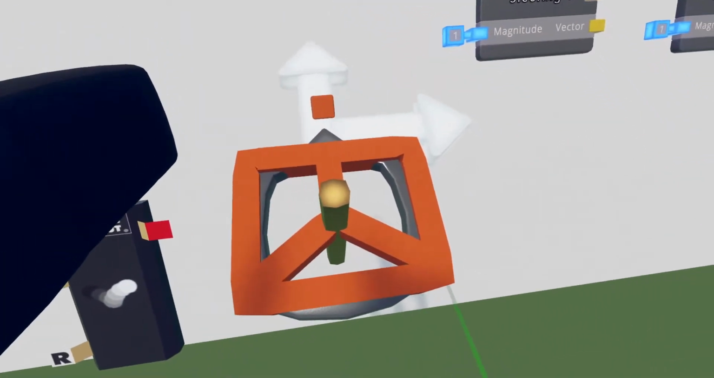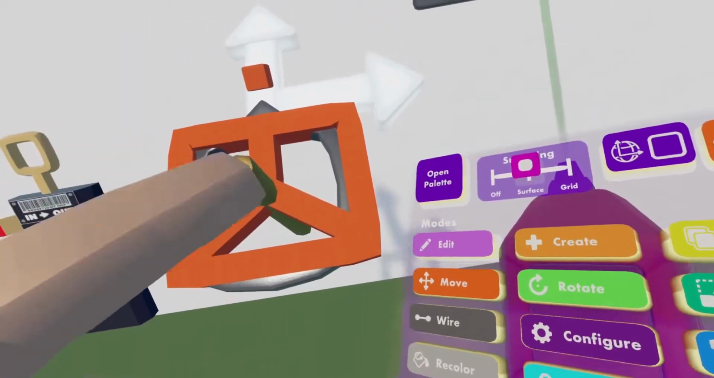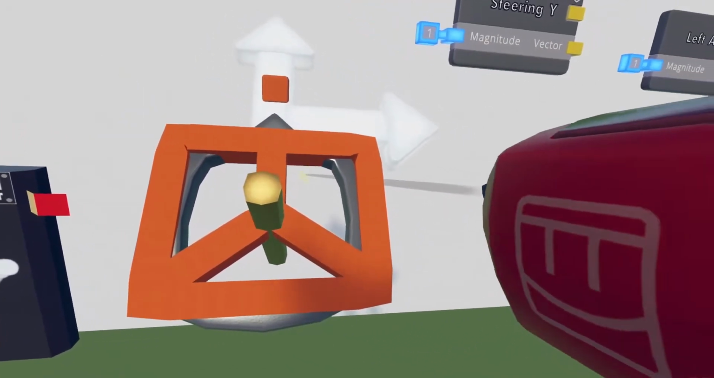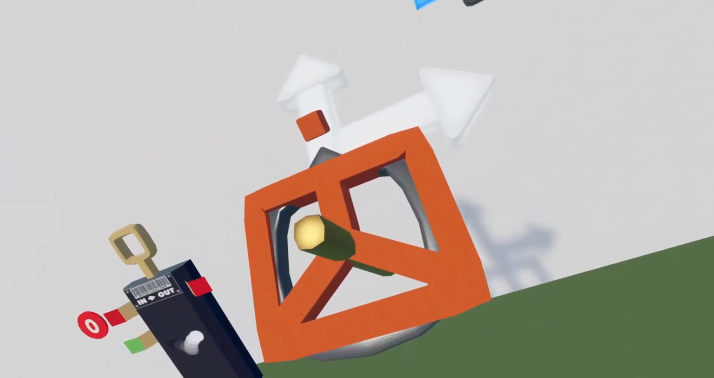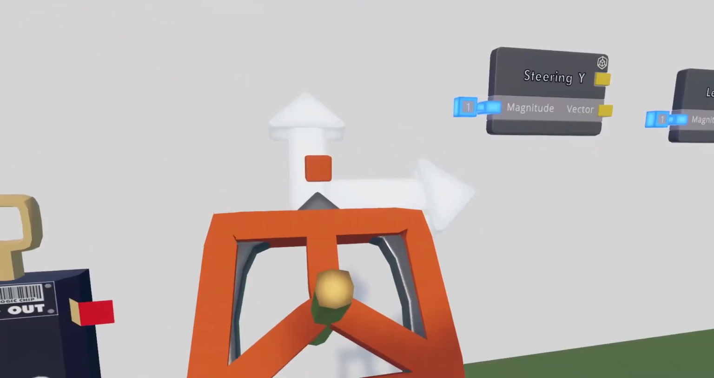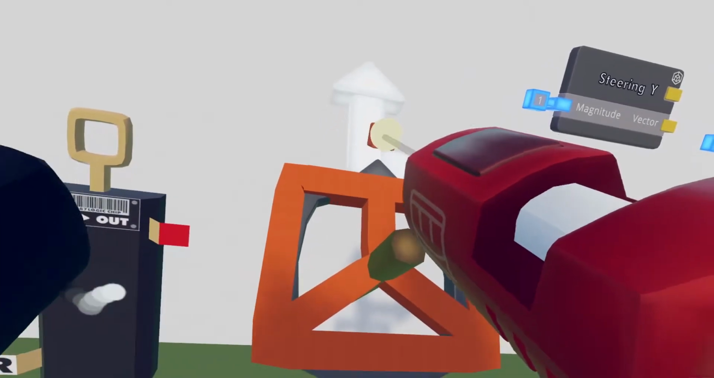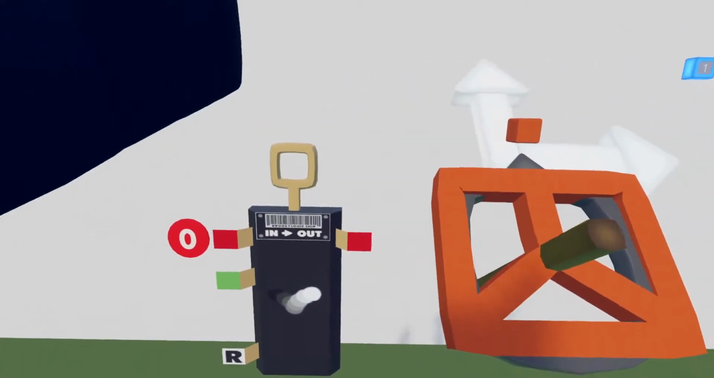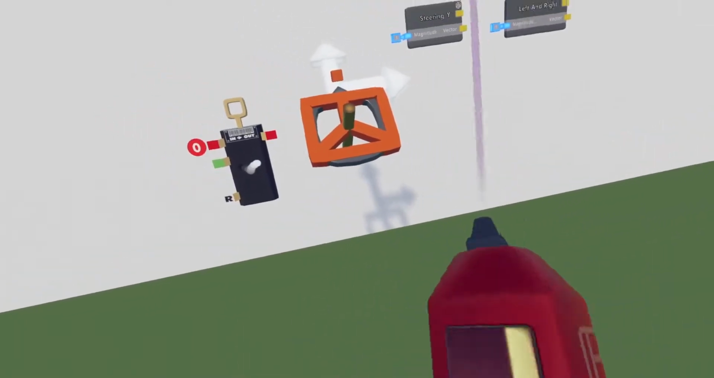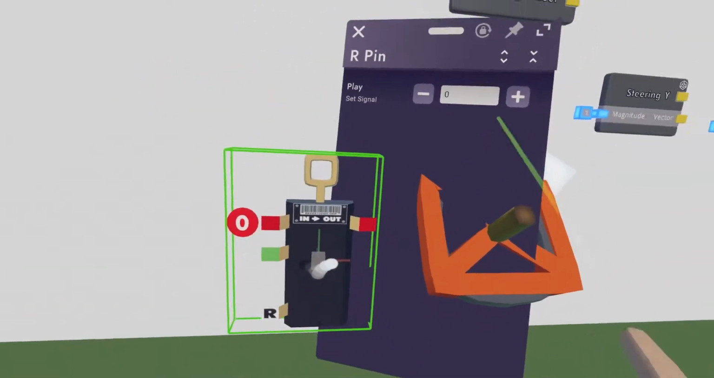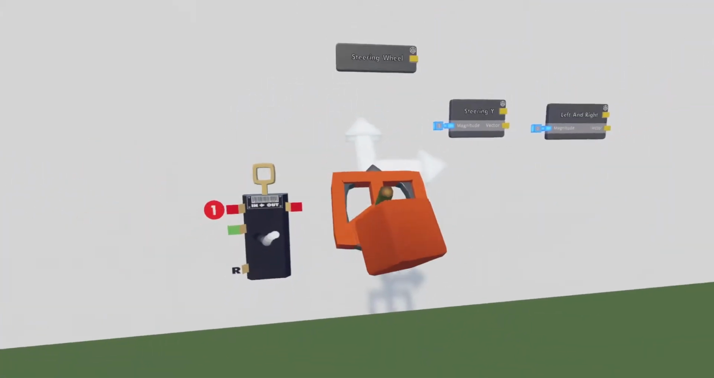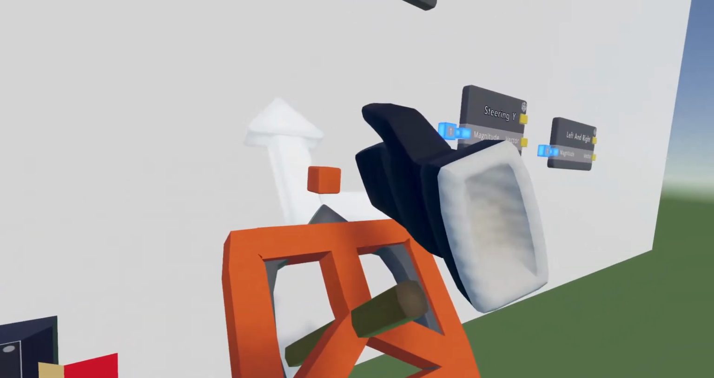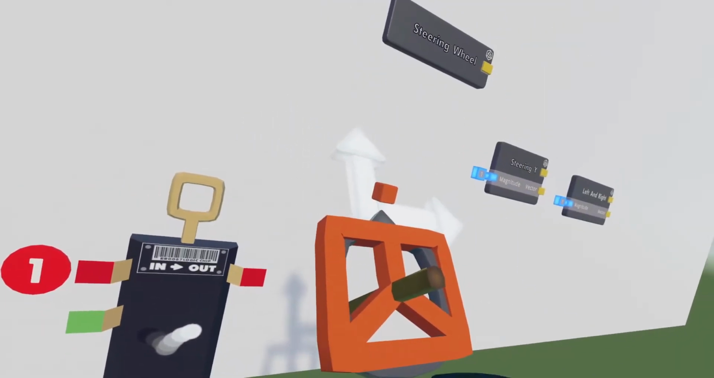Okay, so now that you should have your steering wheel in place, we go into our maker pen, take out our wire tool, and wire our steering wheel to our rotator right here. Now if we look inside, we should see this red wire here, meaning that it is connected. Now with our wire tool, let's go over to this cube right here and wire this to our animation gizmo. And now we take out our configure tool and configure this 0 to be a 1. And then when we take our cube here and bring it all the way over here, it'll just come right back to the center right there.